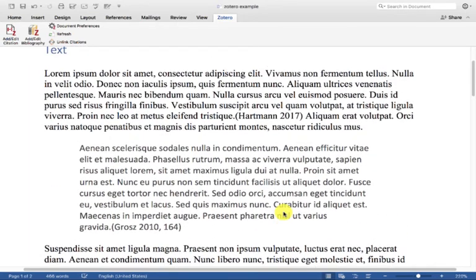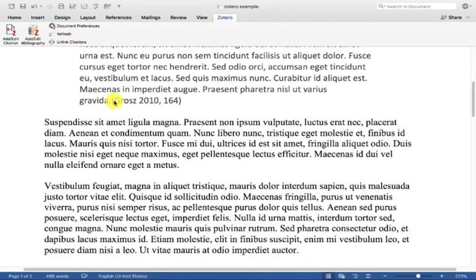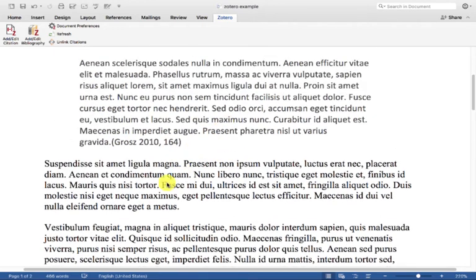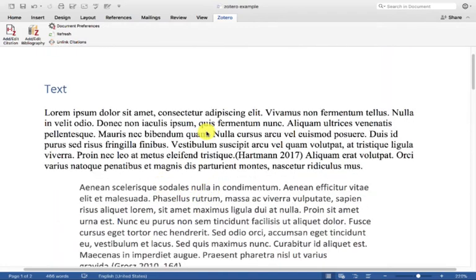See, now I did the author date style. Now there's no longer any footnotes. It's parentheses, the last name of the reference and year, exactly after the Chicago author date style. Same here with Elizabeth Grosz. Grosz is in parentheses, the page 164, perfectly in line with the reference style that I have chosen.